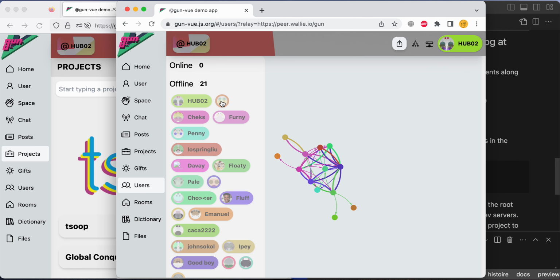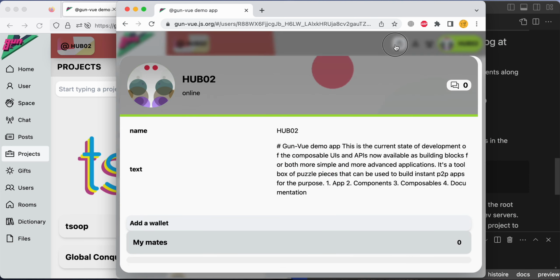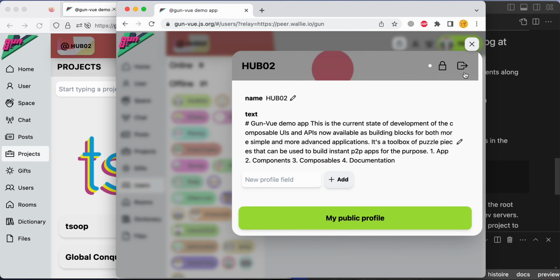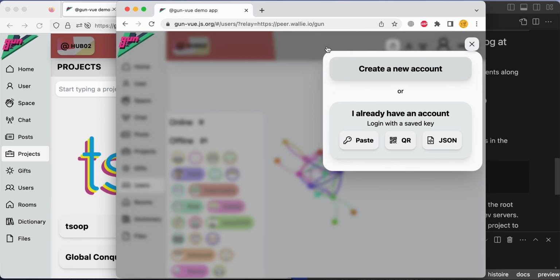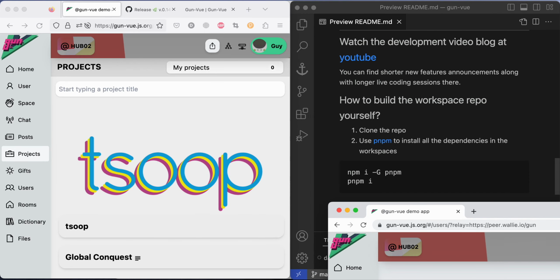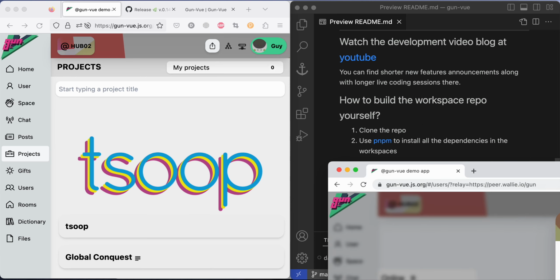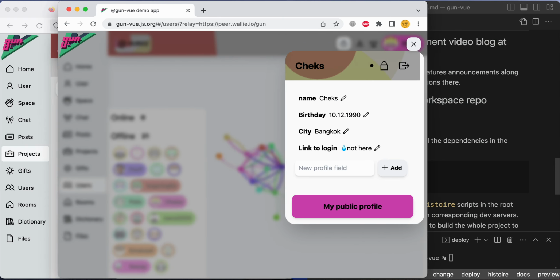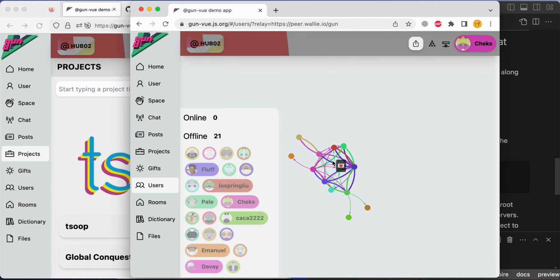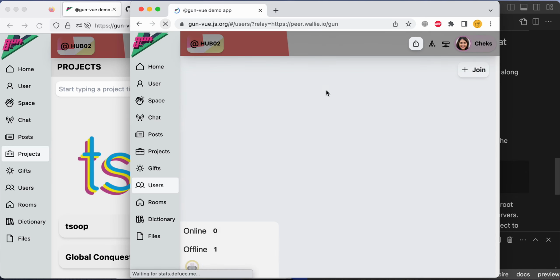Let's go to another profile. I will go to my key there. Hopefully I will find some better key, a better author for that. So it will be like this. Checks. So this user has plenty of connections.